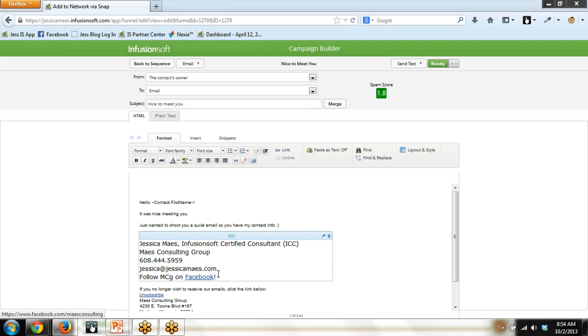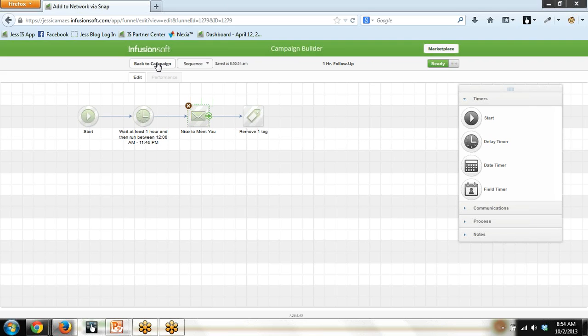So there's my contact info. So it's just a quick follow-up. And that's that. So after you send, and then removing the tag, it just takes off that Snap app tag so that you don't have it on there anymore. You could decide to leave it on if you want, I suppose, but it really doesn't serve a purpose anymore. So that's why it's being removed.